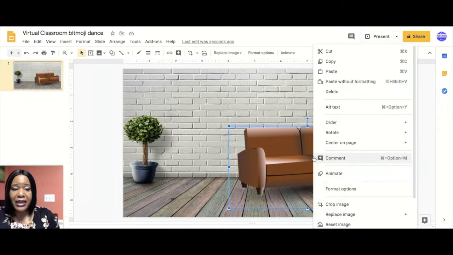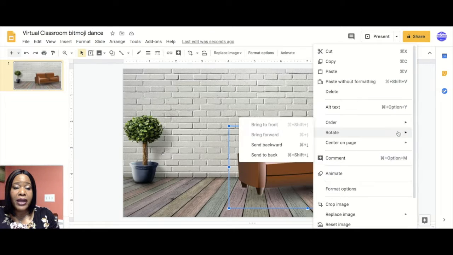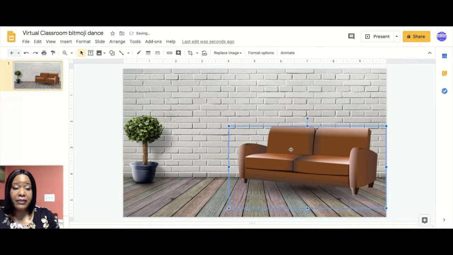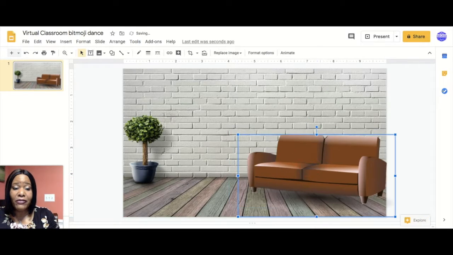Just right click on that image, right? And then I'm going to go down to rotate. So I want to rotate my image, and I want to rotate it horizontally, and then it's going to flip it. So now it's a nice sofa in the corner there where I want it.